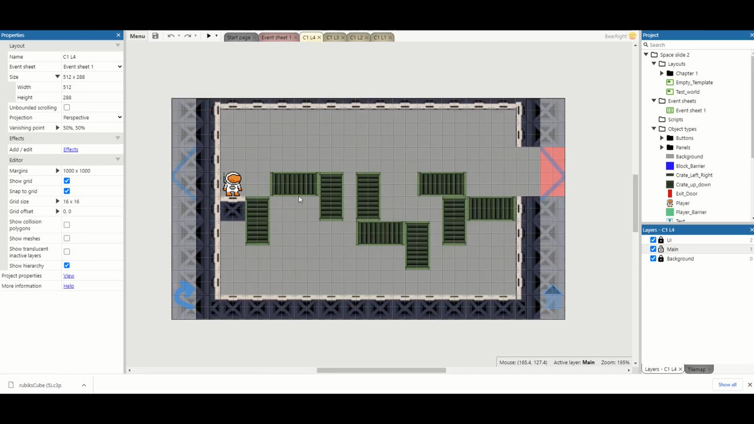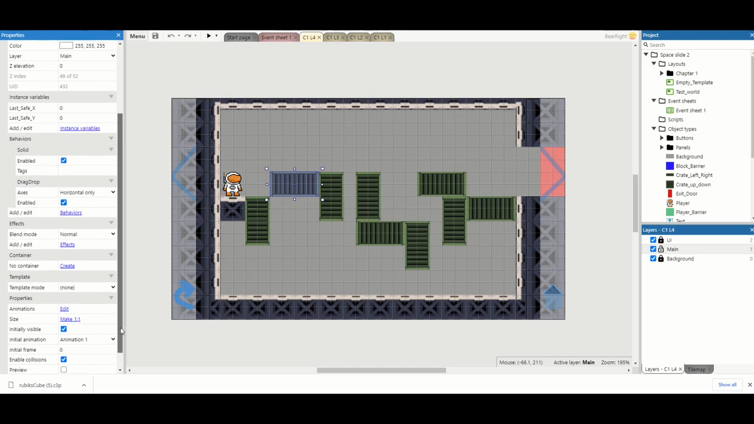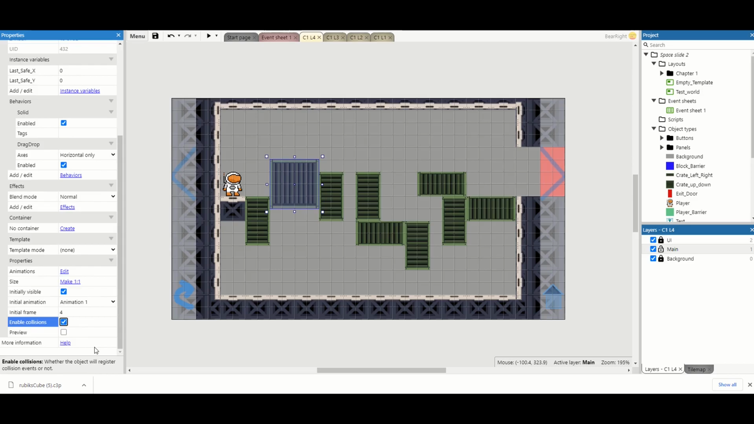But really unique concept. I spent some time making these different crates. There's lots of different animations, so I could come over and change the animations or change the frames so I could have bigger or smaller crates. All the crates were randomly colored. So really nice ideas here.